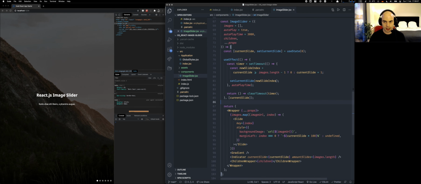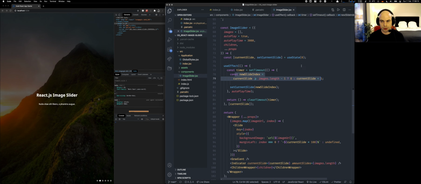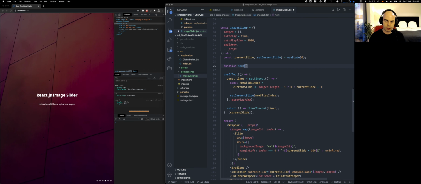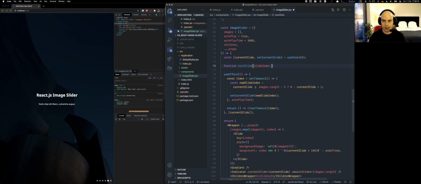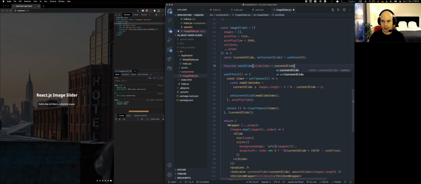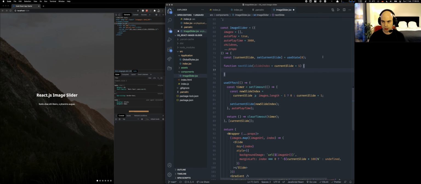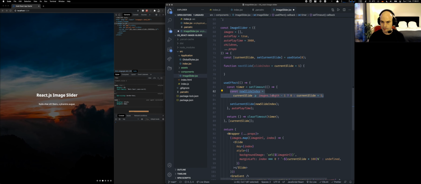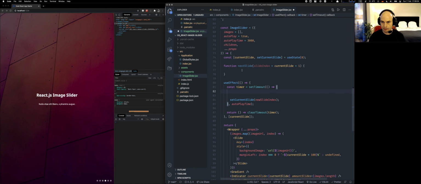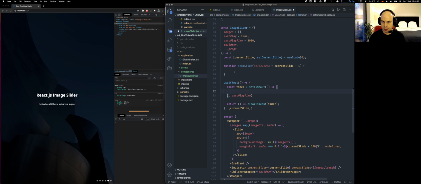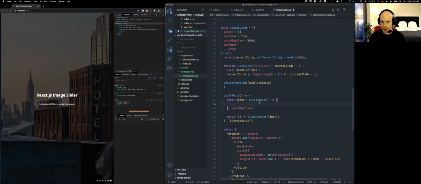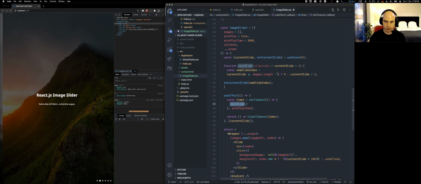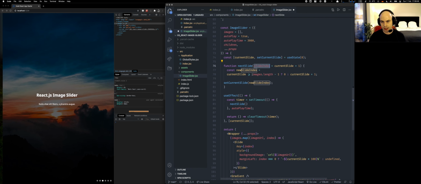So let's try that. Let me extract that logic into a separate function. Function next, maybe next or next slide, and then slide index is going to be the current slide plus 1. Okay. Gonna take this here, and then we're gonna just call next slide in here. So I just moved that up basically.